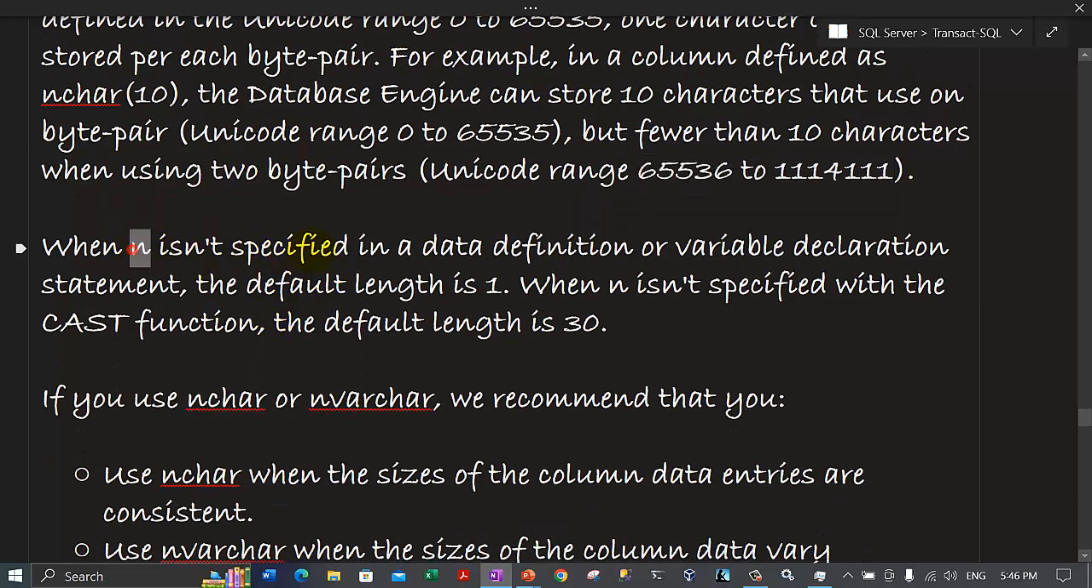Now if we don't specify the value of n in the data definition or a variable declaration, the default length is taken as 1. And if we are using n in a particular function like the cast or convert function, and we don't specify the value of n, the default value of n is taken as 30.